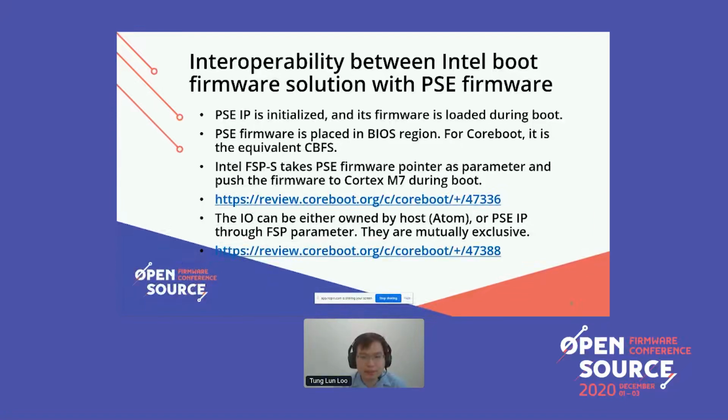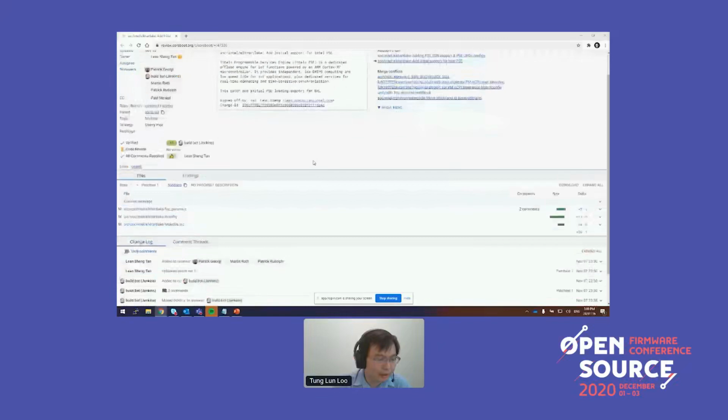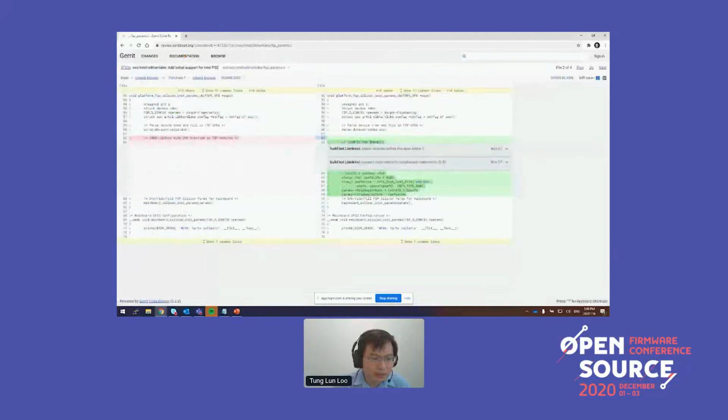The FSP silicon will then load it to the M7 during boot. So here in these slides, I've attached the Coreboot patch as well, so that you can have a look at how it works. As you can see here, this is an example of the Coreboot patch to enable the PSE firmware loading. From the code, you can see that it's just passing the PSE binaries that are loaded from the Coreboot file system as a pointer to the region base address along with the PSE firmware size.